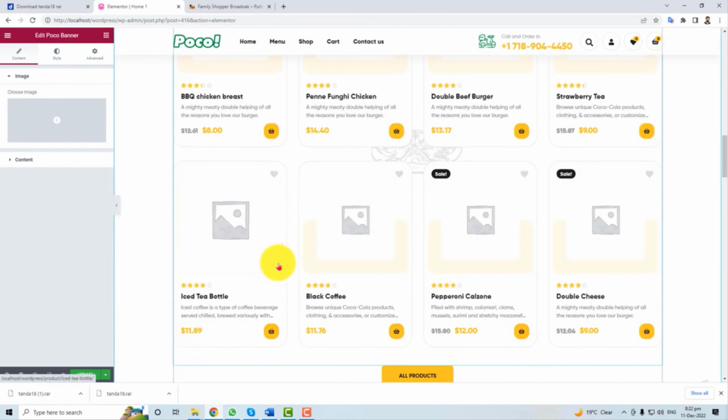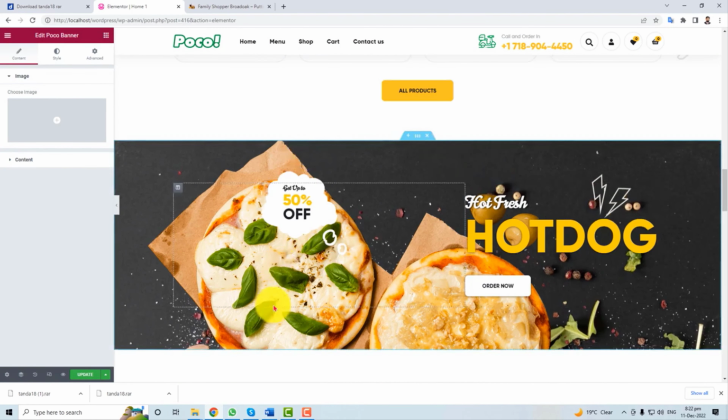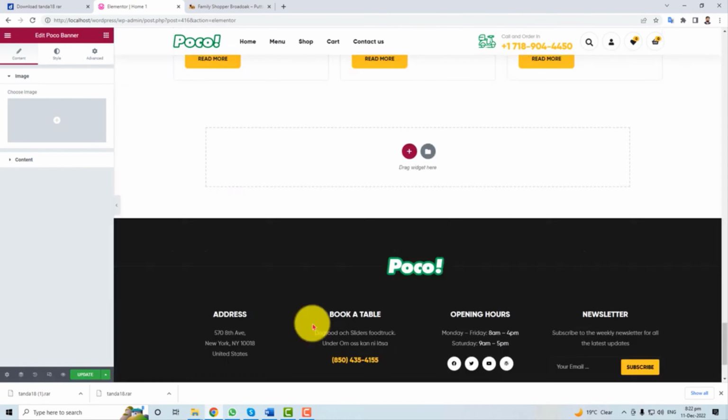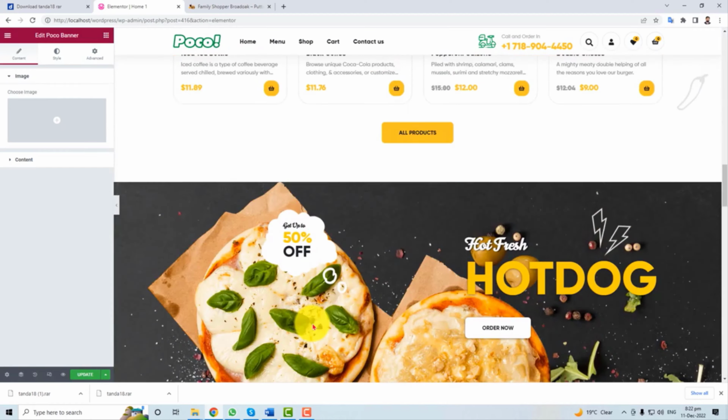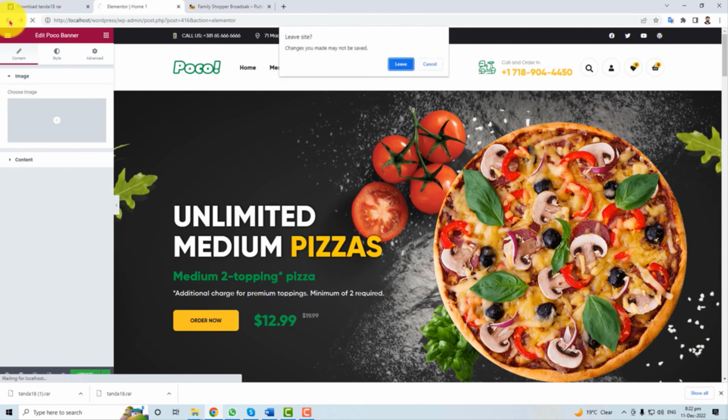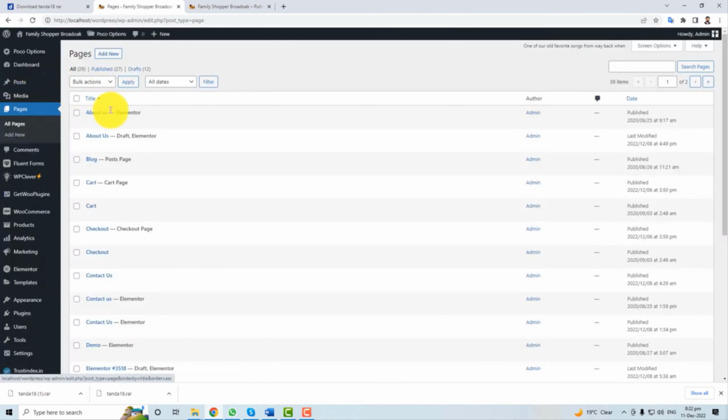So this is the editing of our home page, and hopefully you got all the concept to easily change all these elements with the help of Elementor. Now we will go back without saving it. In the same way you can edit the about us.